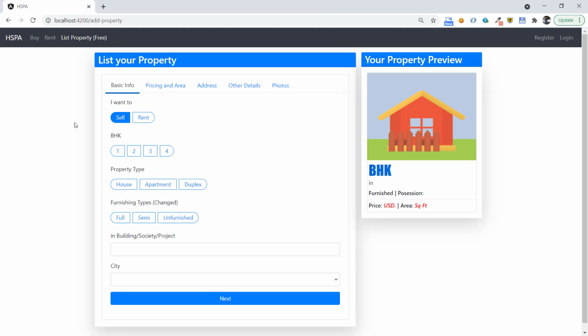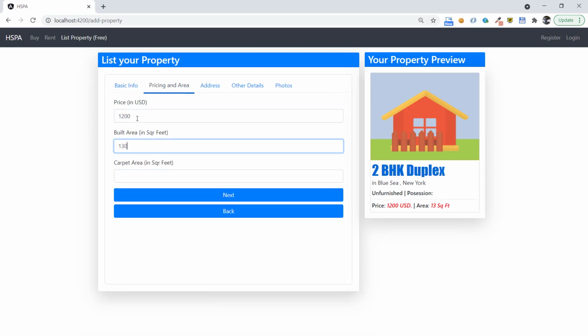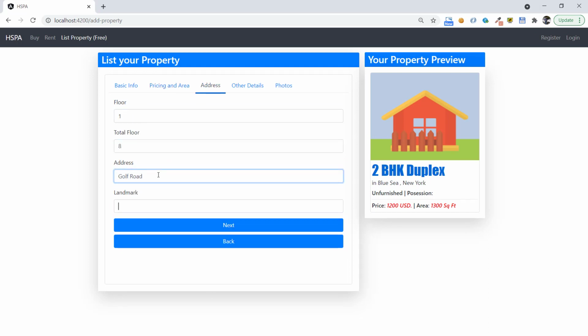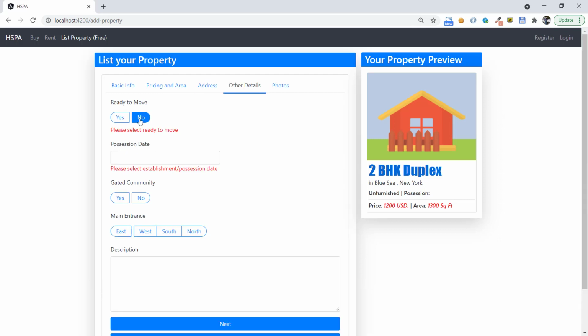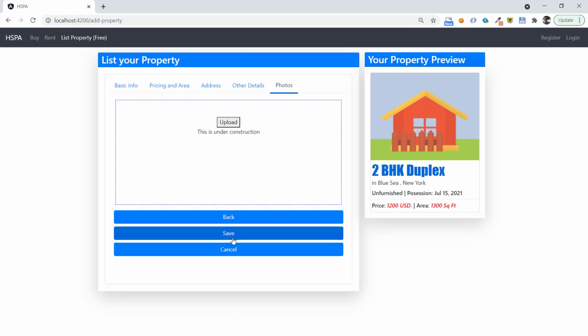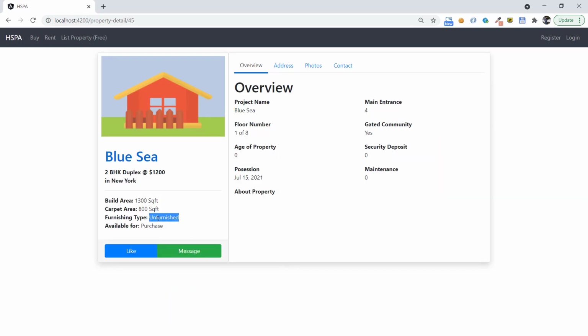Save it and let's try to add a new property. Fill up all the fields to check if those are saved properly or not. Yup, a new property is added successfully. Let's check the same on detailed view if all the fields are appearing correctly or not.